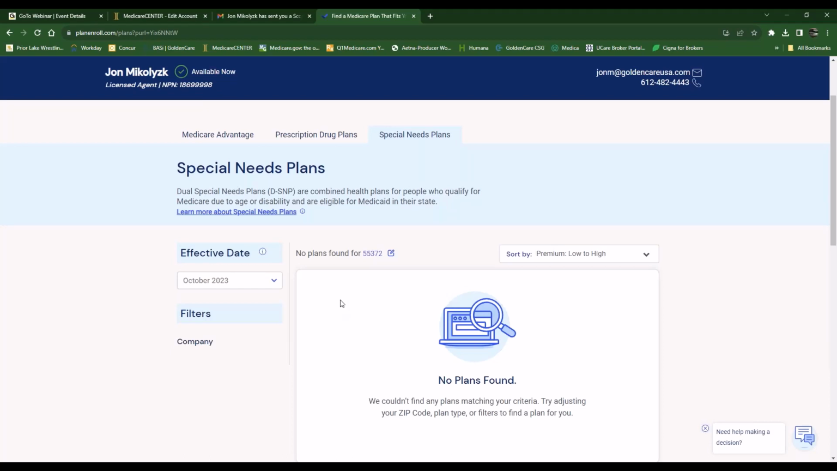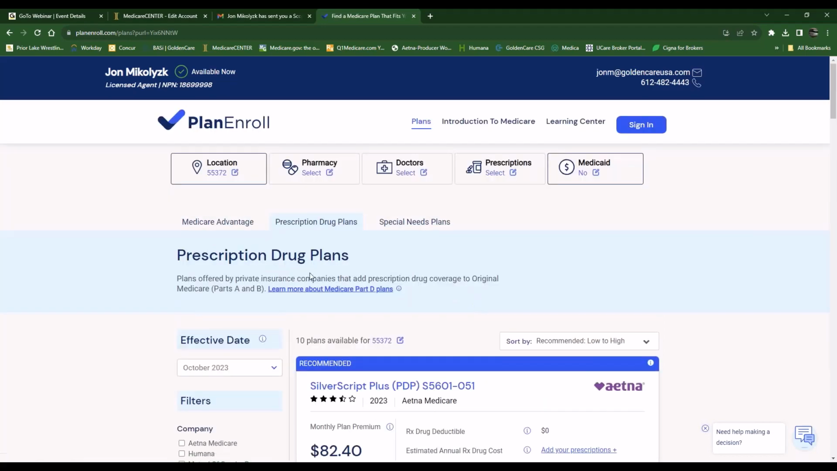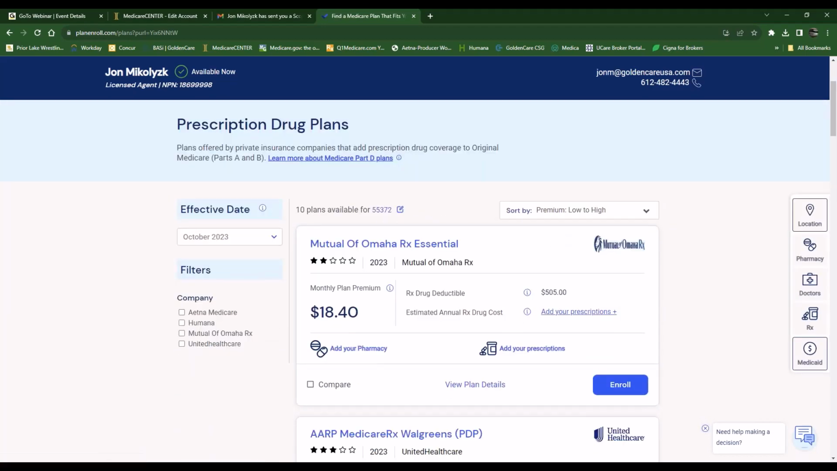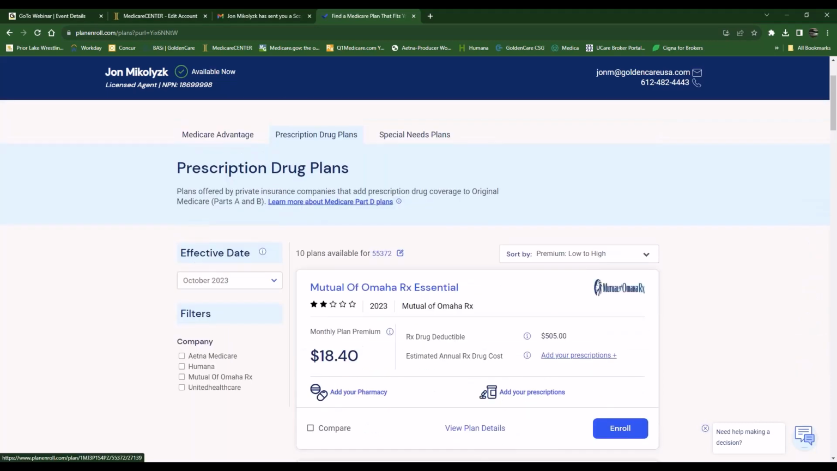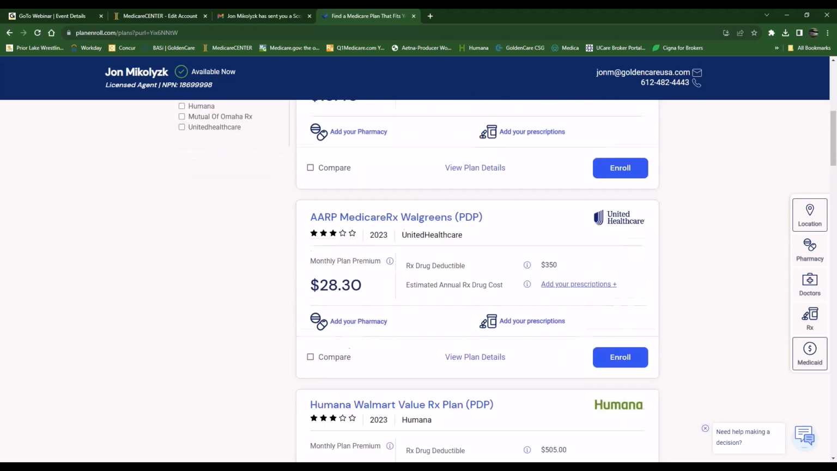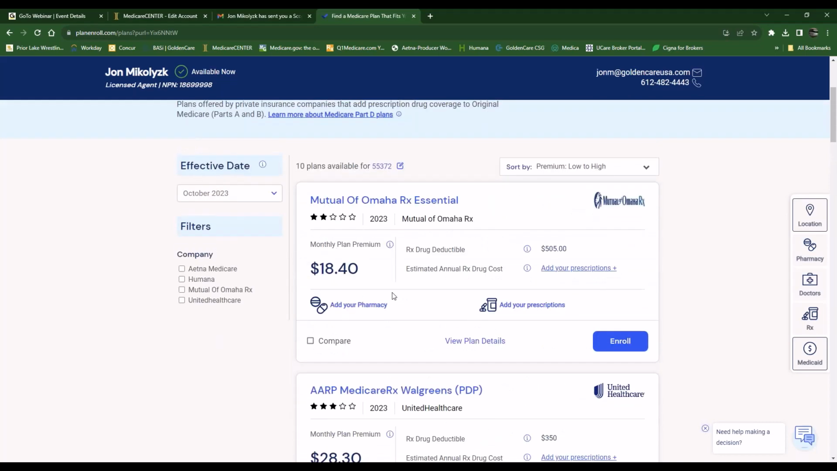You can look and see if there are any special needs plans. There are not going to be any plans available through MedicareCENTER for these types of plans right now. From what I understand, they may be adding those in a little bit later. They may not.